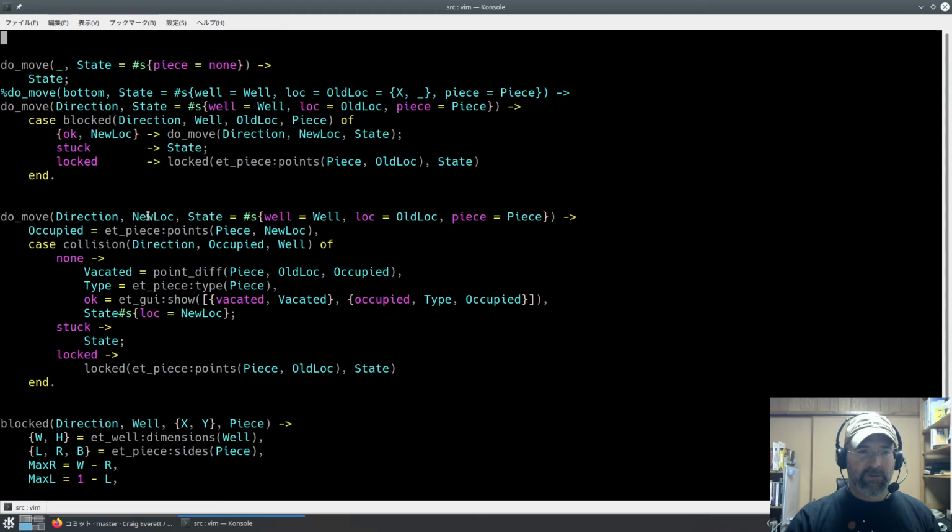So doMove, we're going to get the new location. It's not blocked, so it's in bounds. It's an in-bounds move. We're going to get the occupied points of the new location. Then we're going to check those points against a potential collision. Did we actually hit anything or not? And if we don't have a collision, then we're good to go. If we do have a collision, then we're stuck or we're locked. So same thing. It's okay. We're stuck or we're locked.